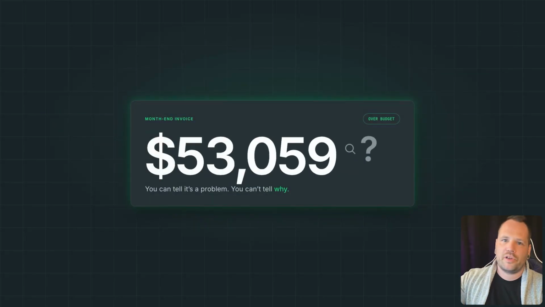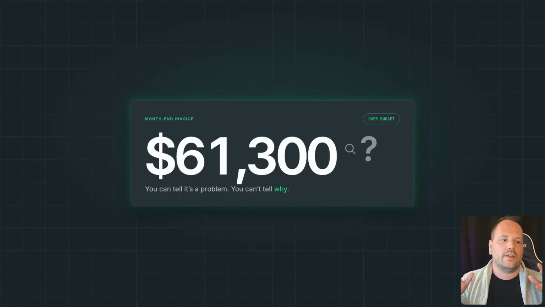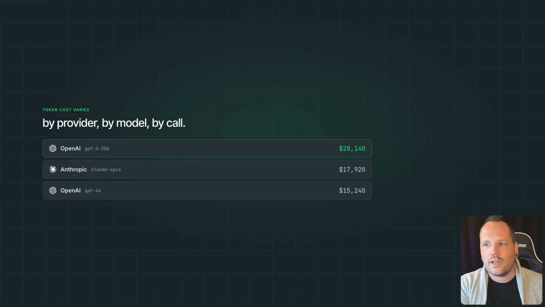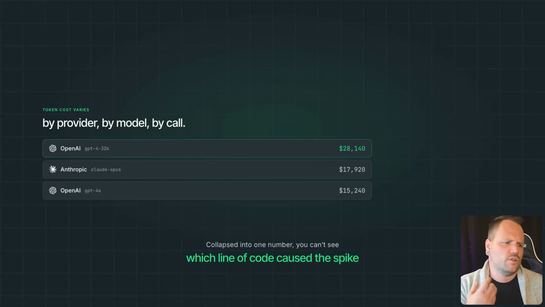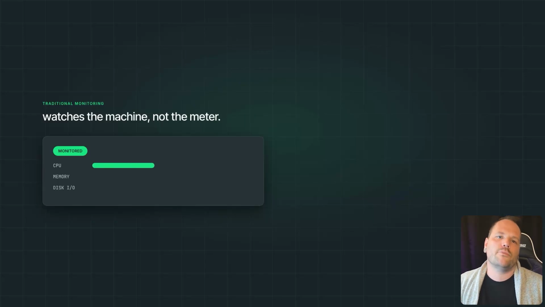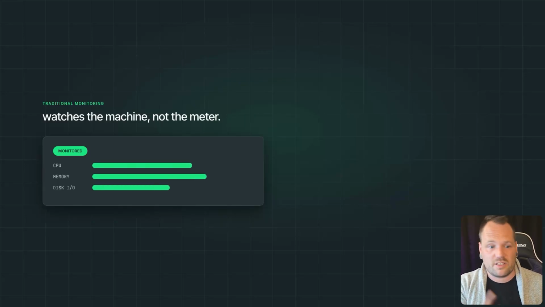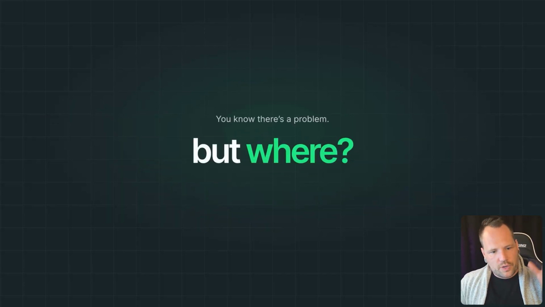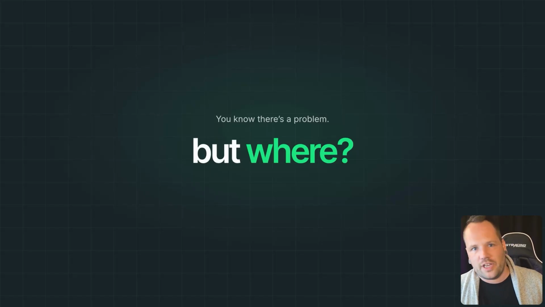You can tell because your bill is over budget, but you can't tell exactly why, right? Token cost varies by provider, by model, and with the aggregated bill at the end of the month, you can't see exactly which line of code or which feature is actually causing that spike. And that's just because our traditional tools don't monitor for that. They monitor for more traditional infrastructure stuff like CPU usage and memory, and less so your API cost per call. So it leaves you in this weird middle zone where you know there's a problem, but you have no idea exactly what to fix or where to look even.